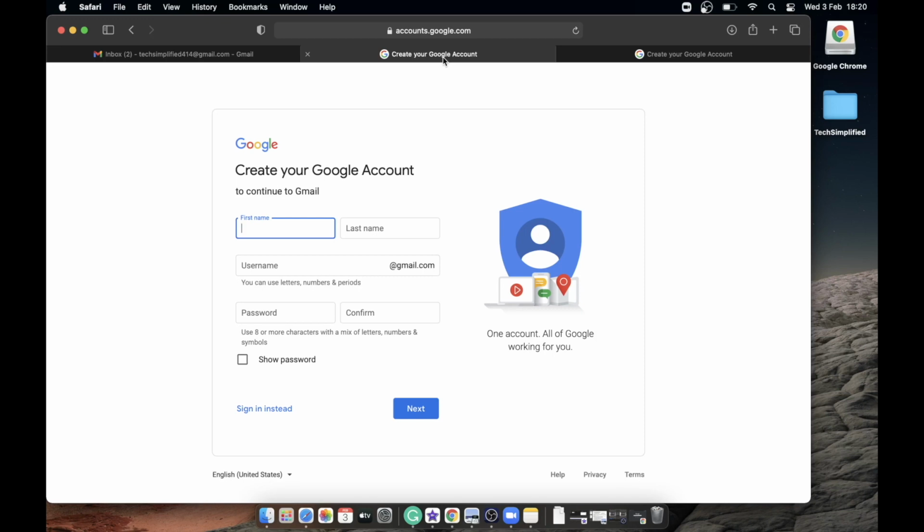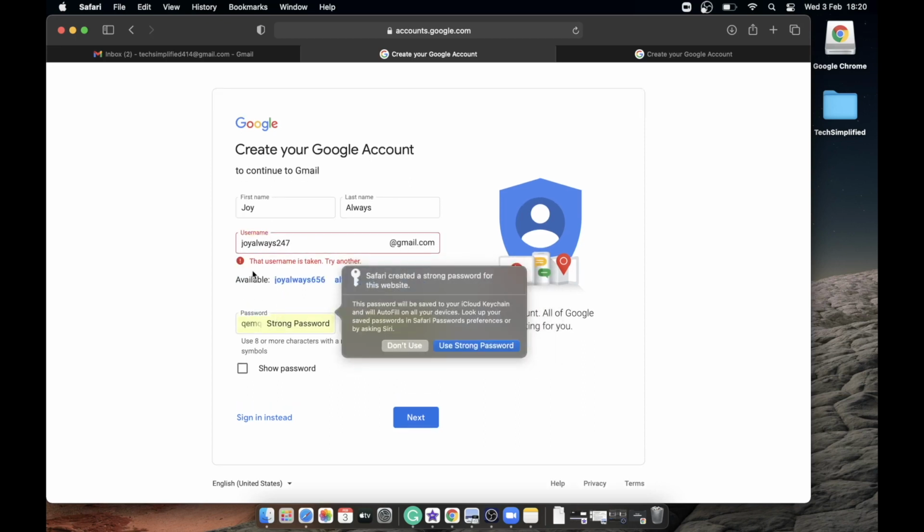So I will type in my first name, let me say Joy, and my last name is Always, and then I'll say Joy Always 247 at gmail.com. So that's a cool username, man. So it's saying that that username is already taken.